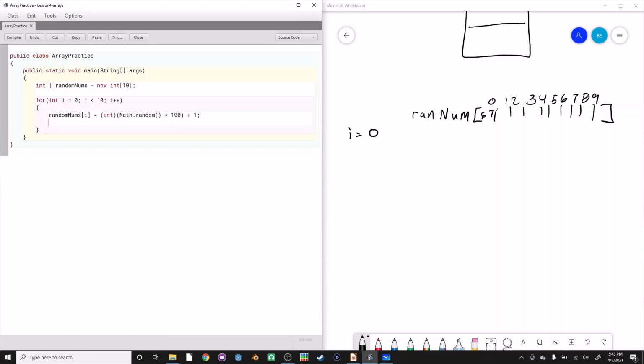So let's do system.out.print line, and then we'll just do random nums at I. We're just gonna store the value and then immediately print it out.